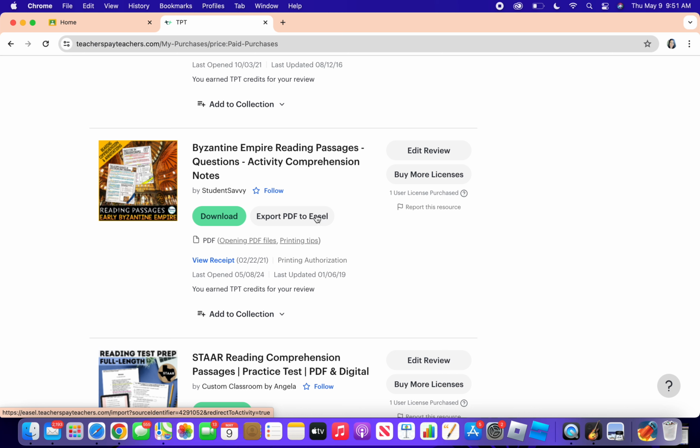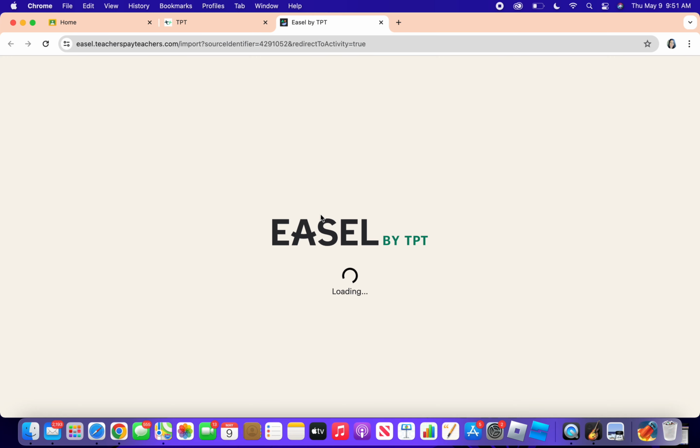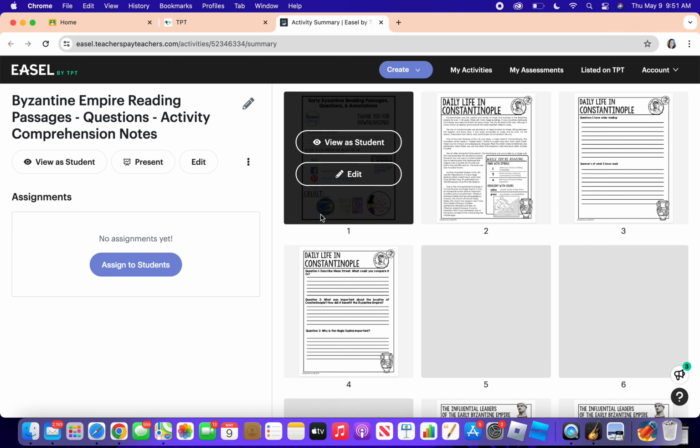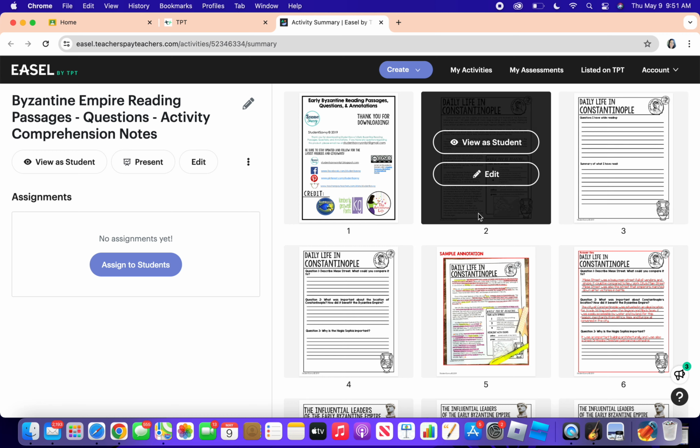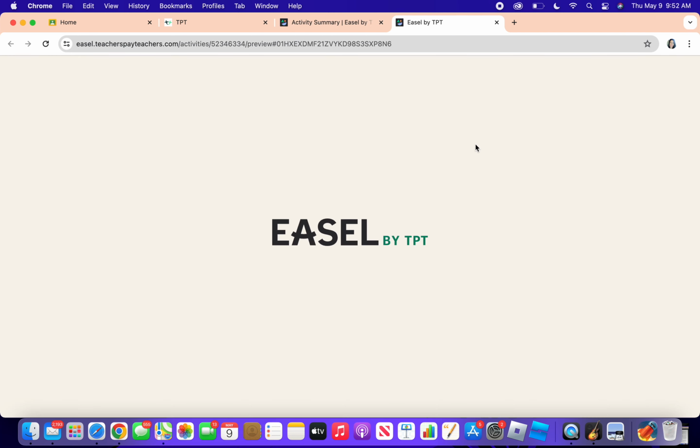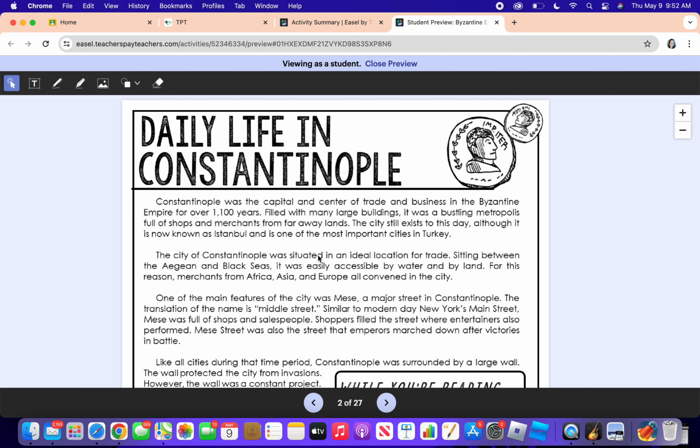But I'm going to try this because Easel is the thing I'm trying to show you that is a very easy tool that all teachers can use for free. So I'm going to click send this to Easel. So what it did is it sent this to Easel for me. So what she's going to do is she's going to read this. Let's view it. She's going to read this daily life in Constantinople. Okay, I don't need to edit anything here because she doesn't need to write on this. So I'm going to X out of that.